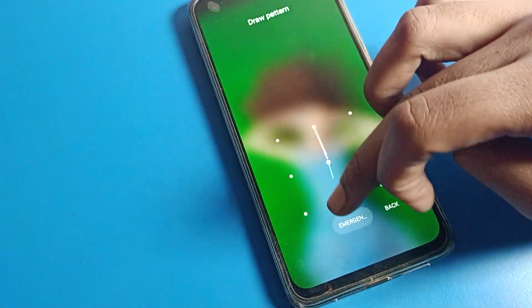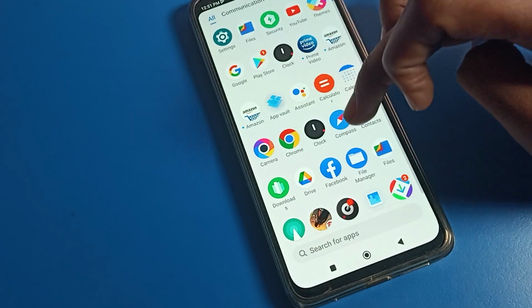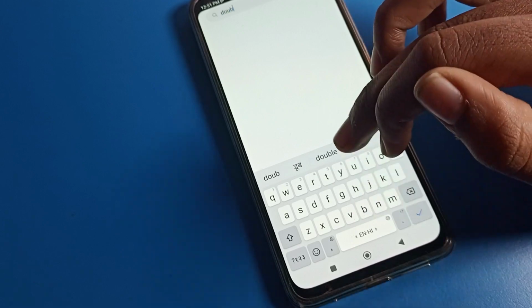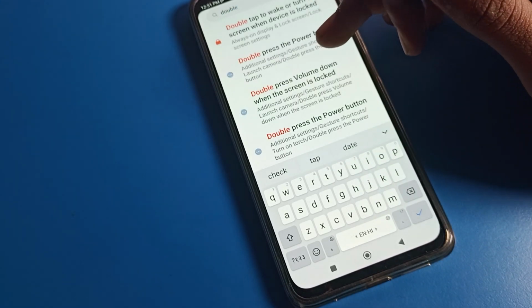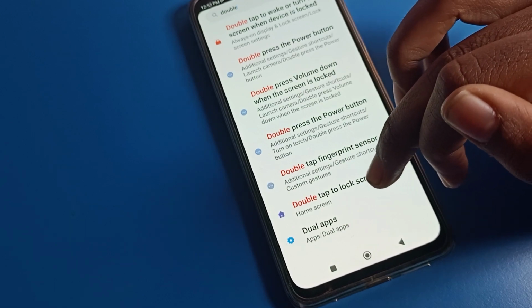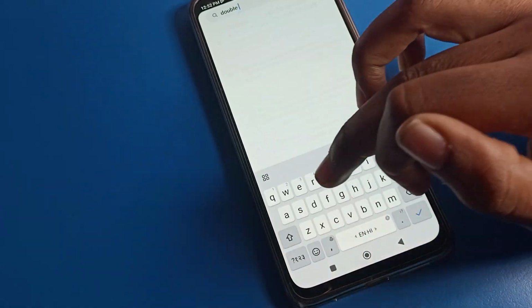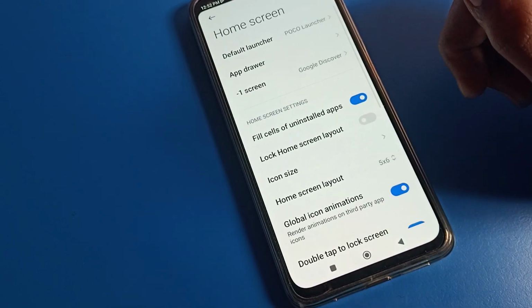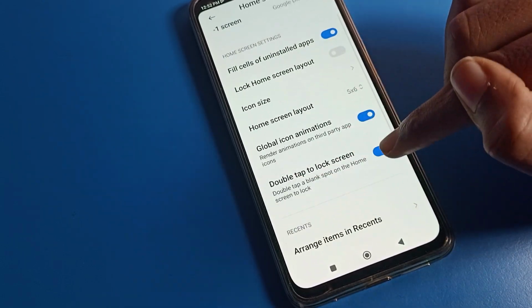So friends, you understood how to turn on and use double tap to lock screen. Friends, if you don't want to use it, you can turn it off from your search bar. Search here for double tap. Friends, you can see the double tap lock screen setting is the second last option. So I search here for double tap, double tap lock screen, and now you can turn it off from here.